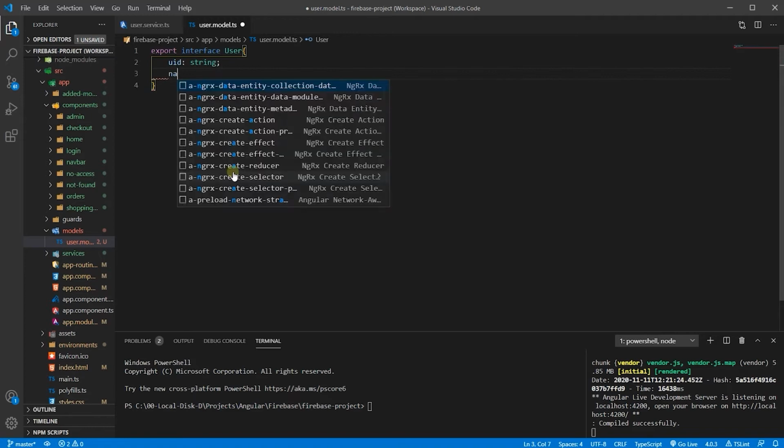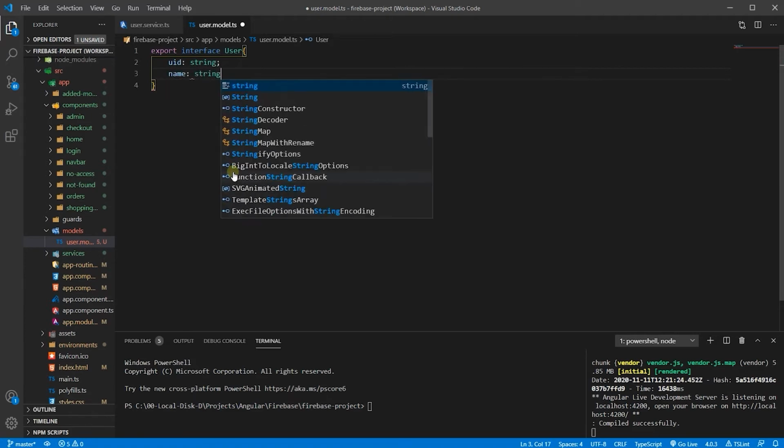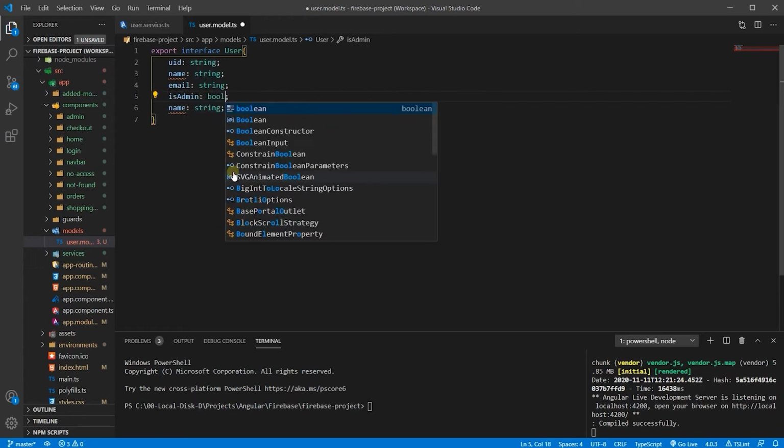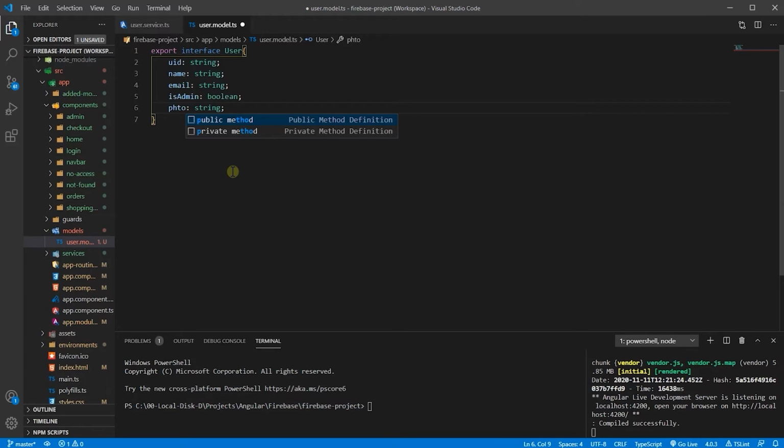Now we have a UID of type string. We have name of type string, and let's duplicate this one for 3 more. We have an email. We can have isAdmin if the user is admin, and this one is going to be boolean. photoURL of type string. Okay, we are all good. Now we can use this model when we are updating our database.